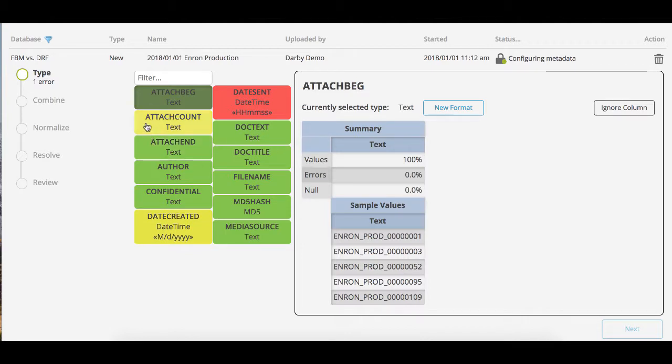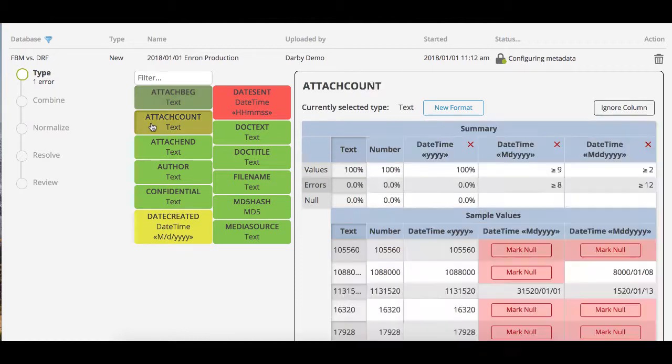Fields appear in yellow when there is more than one non-text format option for that field. For example, the attachment count field contains numerical values, but it is sometimes automatically formatted as text. You will need to switch such fields to their proper format. If a field is red, it means that there's been an error and at least one value cannot be parsed. For more information on specifying metadata formats, please see our written documentation.